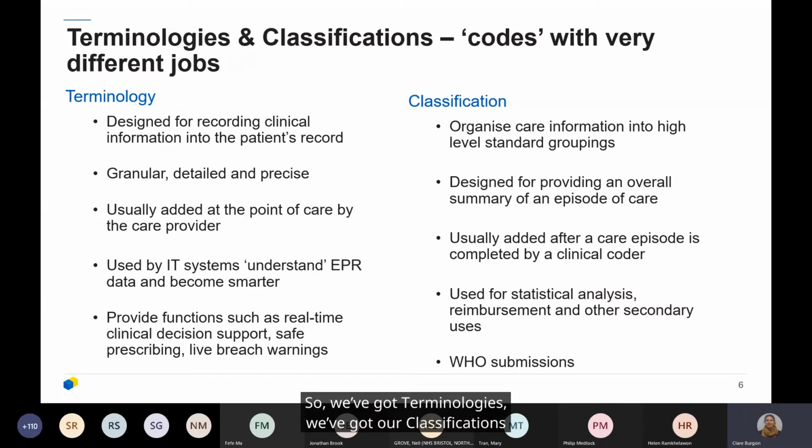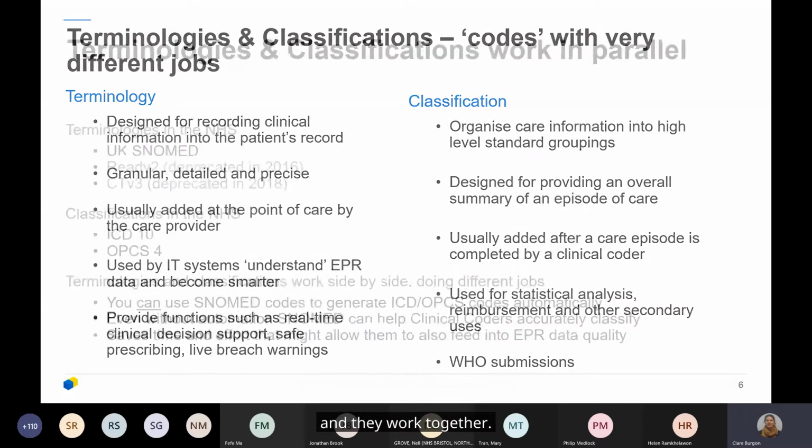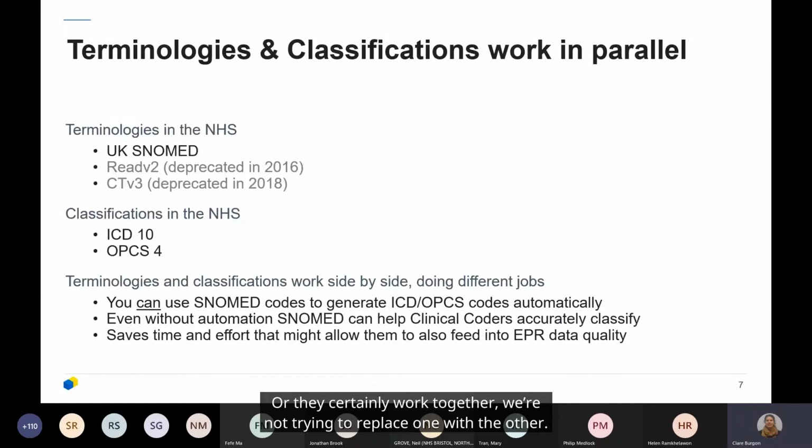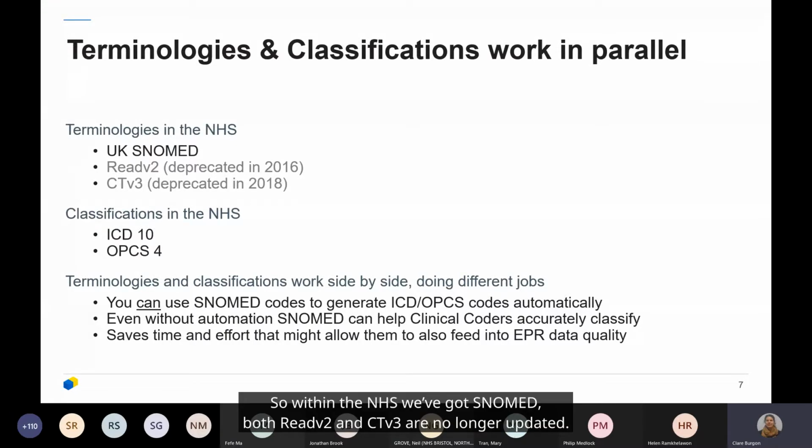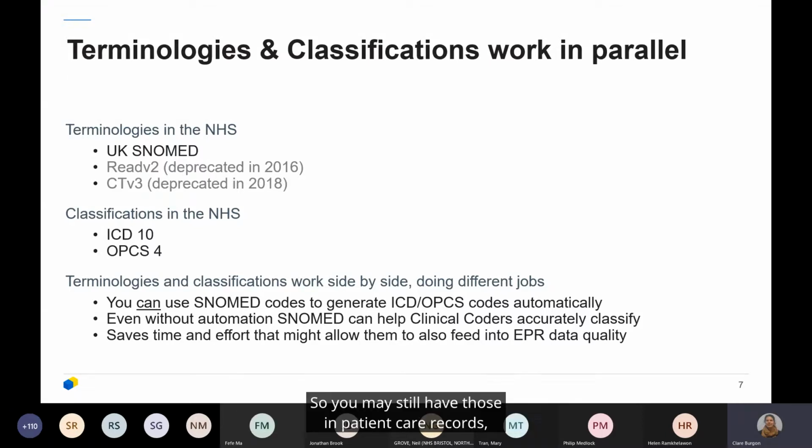So we've got terminologies, we've got our classifications, and they work together, and we're not trying to replace one with the other. So within the NHS, we've got SNOMED. Both READ version 2 and CTV3 are no longer updated. So you may still have those in patient care records, but new concepts are not being added. So they will slowly become out of date as new things get added.